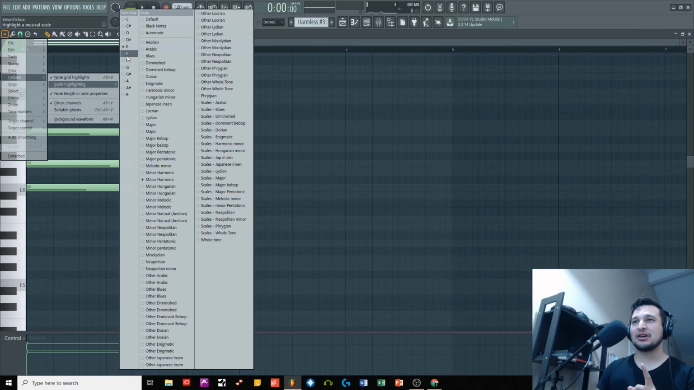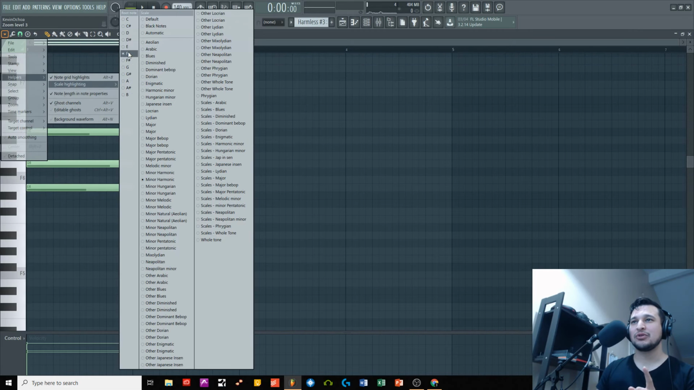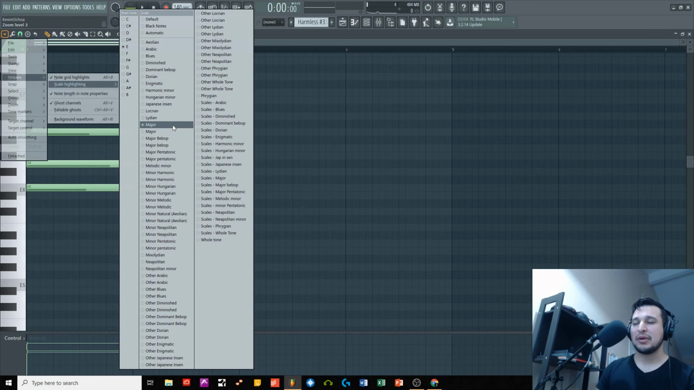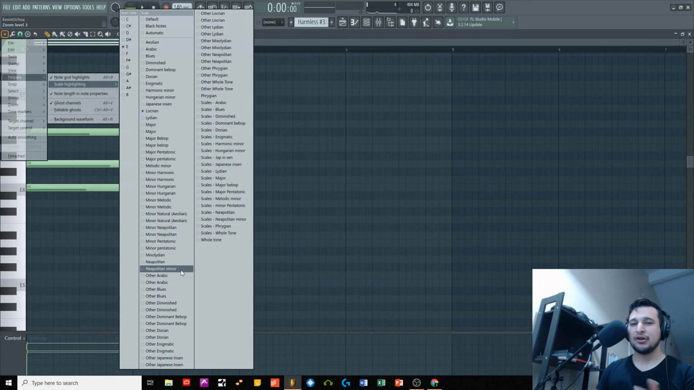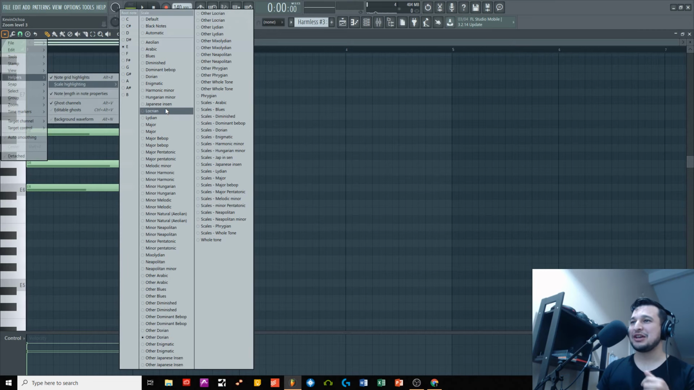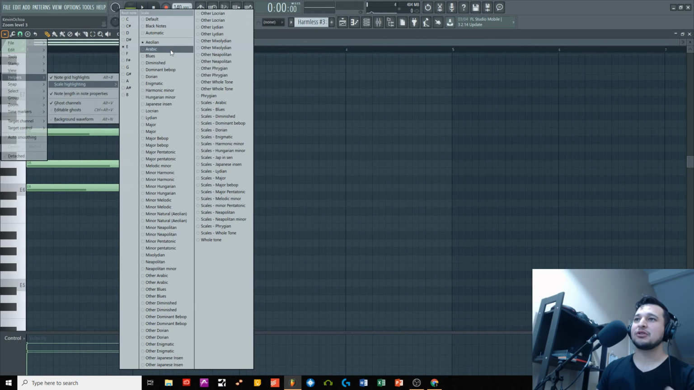Right now I can select a different key I want to move to. I like to write in E, so I'll keep it in E, but I can choose from a bunch of these scales. See that? Anything from major, Hungarian, to Neapolitan minor, Dorian. It's a very, very vast scale feature. Now, I like to write in Aeolian, minor, or Arabic. So those are the ones up here. I'm going to go with Aeolian.